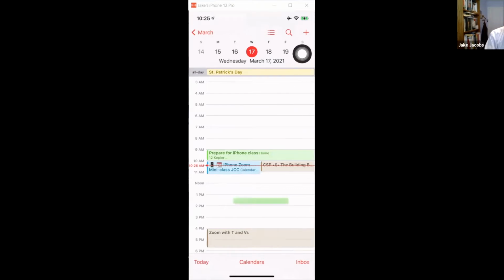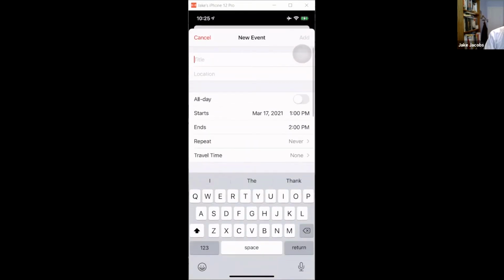The other thing you can do is just hold your finger where you want the event. Instead of hitting the plus button, I just held my finger there and it took me right to a new event. So I can say fly to New York, and I can put in the flight number and all that stuff right here. Put in my code to get into the airplane. You can put in your frequent flyer code, whatever it is. Fly to NY. Okay, and the start time is 1 p.m.